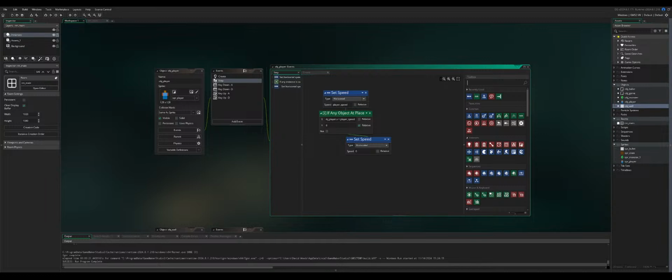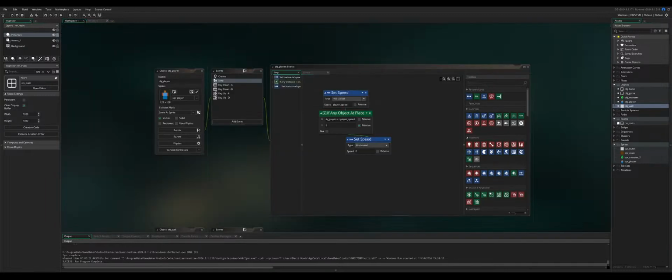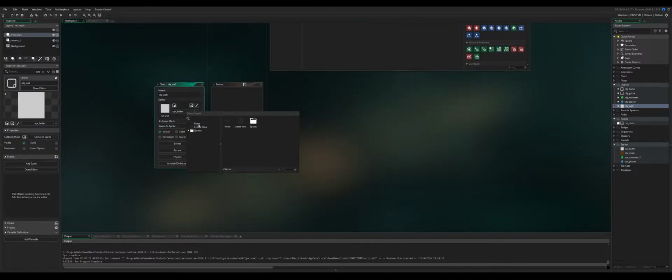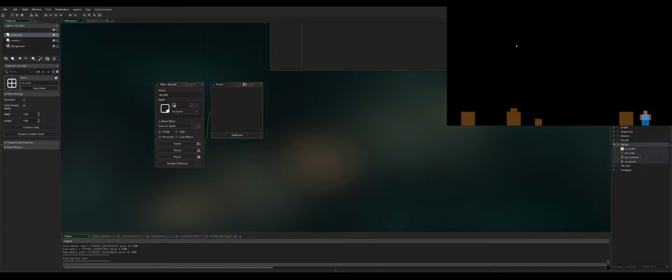So let's go back to this. Let's remove this. I want to make sure it still works without a sprite attached to it. I think it will. I don't think that matters. But I don't know for sure. Oh. I guess it does.